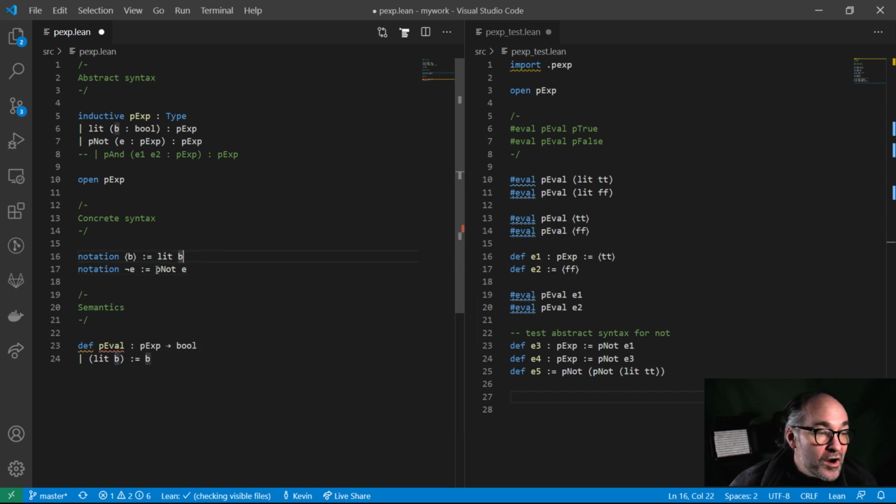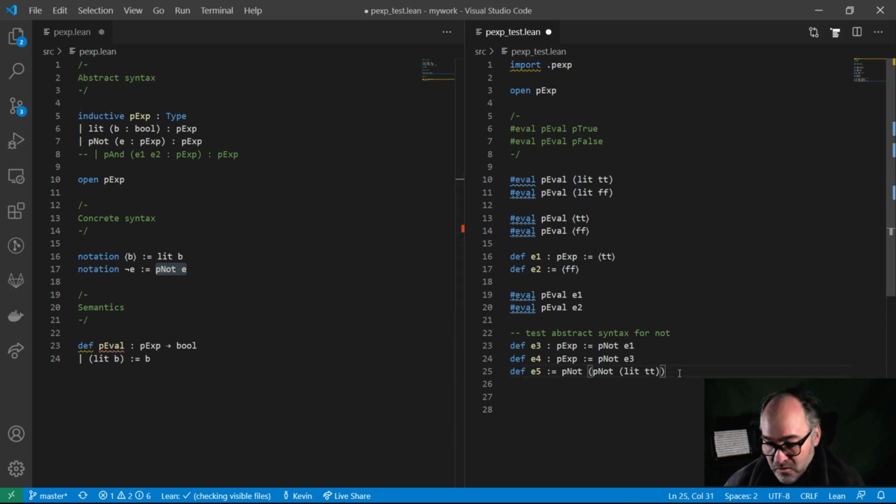Okay, so wherever we run into this in our test file, it will be desugared to P naught E. Let's see how that works here. We might define E6 to be not of not, whoops, backslash not, that's Lean syntax, of, and here we will use our syntax for literals like that.